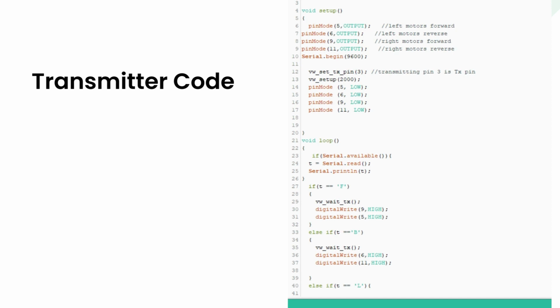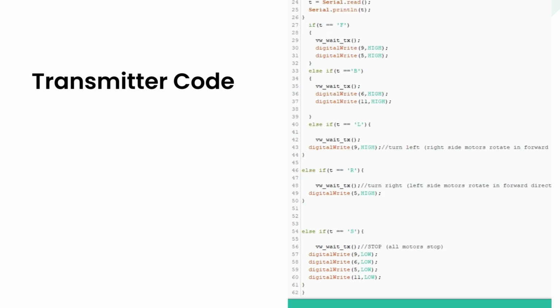After that, in the loop, we check if any signal is passed, the signal value is saved in a character T, and if T equals F, that is forward, then pins 9 and 5 will be set to high, moving the robot forward. Similarly, for T equals B, that is backward, 6 and 11 will be set to high, and for T equals L, that is left, 9 will be set as high, and T equals R, that is right, 5 will be set as high. In order to stop the car, all the pins will be set to low.